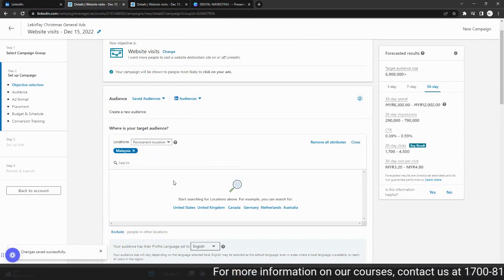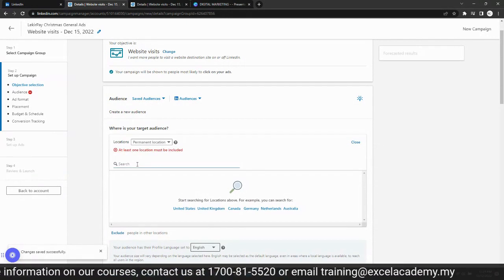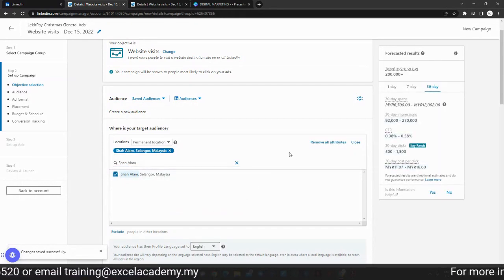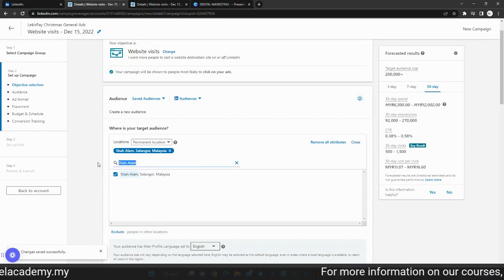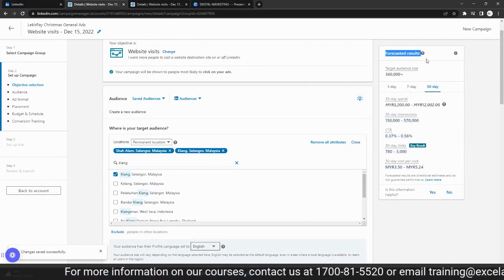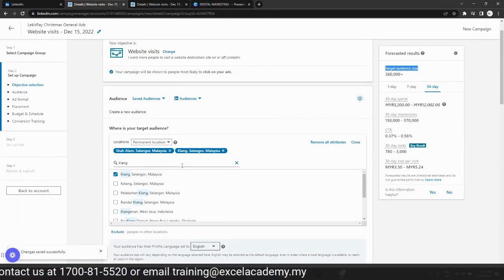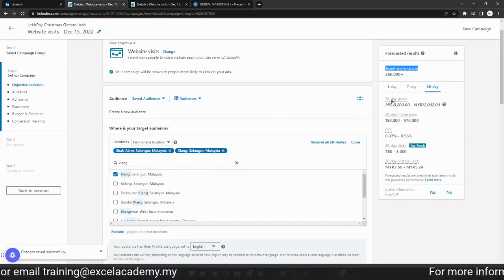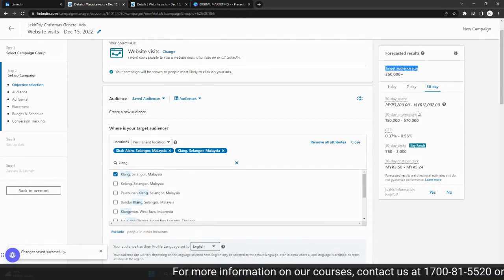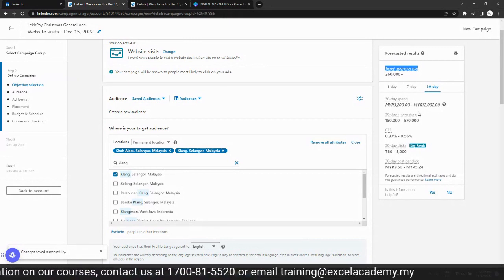So now, you can put in the location that you want to target. Say, for example, Shah Alam. Then, say, Klang. On the right-hand side, they have the forecasted results, and you can see how big your target audience size is when you put in more and more locations. They will also give you a forecasted budget that you are to spend, and also the impressions, CTR, and clicks.